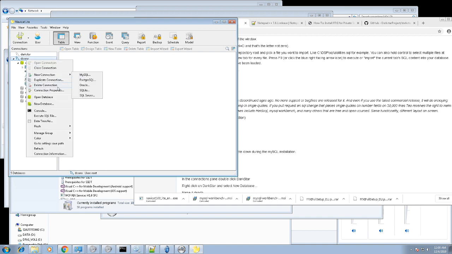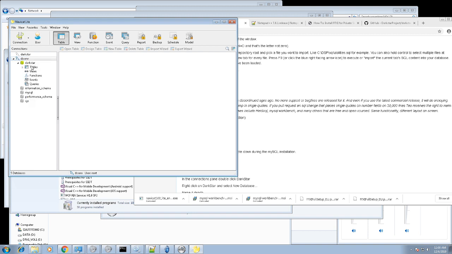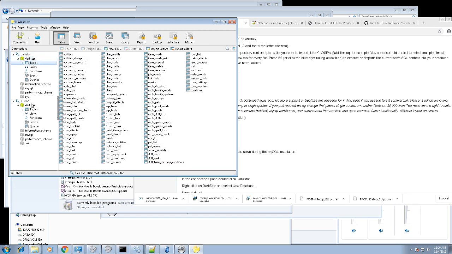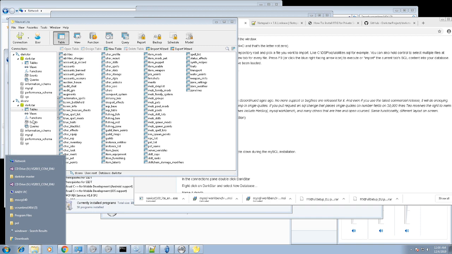So you're going to add a new database, and it will add this here. I named this, as you can see, Darkstar. So I have two. In this one, I have Darkstar, and the tables are here. Once you have that new table here, it's going to be completely empty.